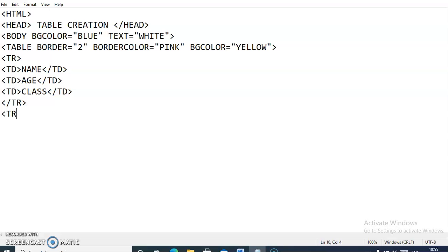Then for the new row I have to start the tr tag again, then in td I have to give the value. I have set the headings name, age, class. So in the first cell of the second row I am giving the name, John, then td close. Then I have to give the age, so age I am giving here 14, then td close.